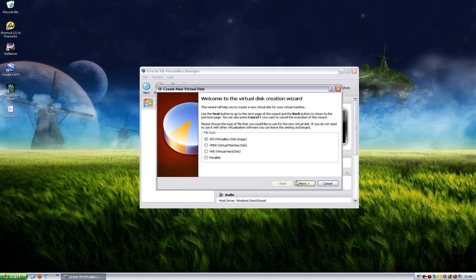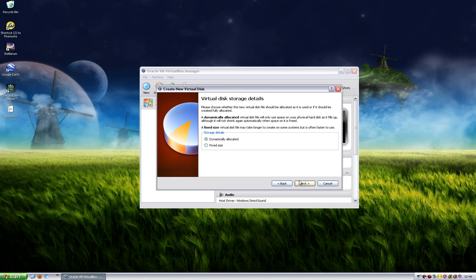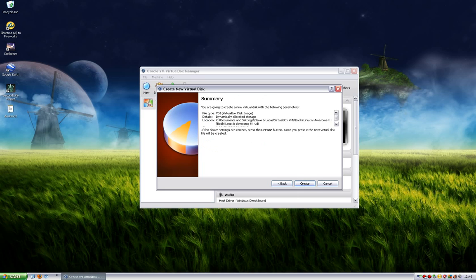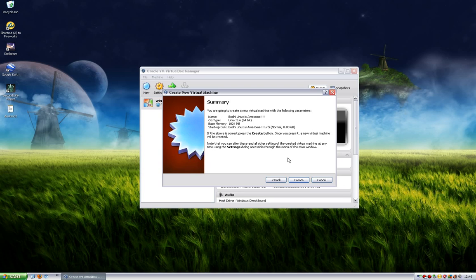Startup disk, fine. Virtual disk image, fine. Dynamically allocated. Those past three screens you can just click through because they don't have much relevance unless you want to tweak something. The same goes here: you choose how big the disk is, but it's dynamically allocated, so I think it could even get bigger if you wanted. Okay, next. Create. So our virtual machine is now created.